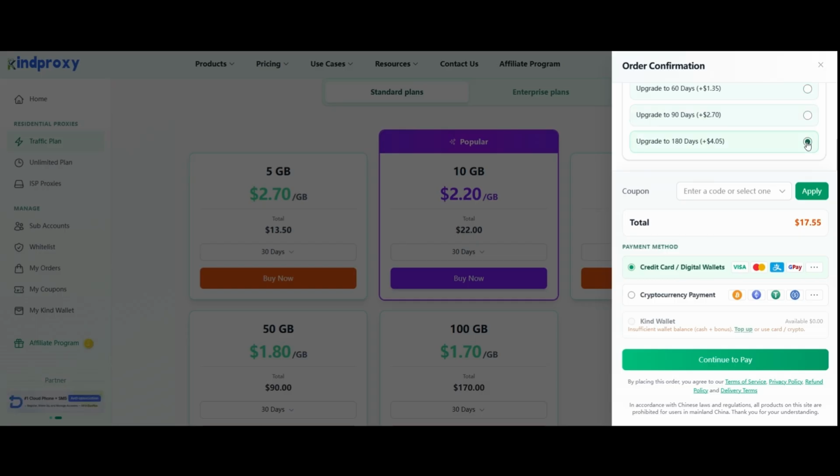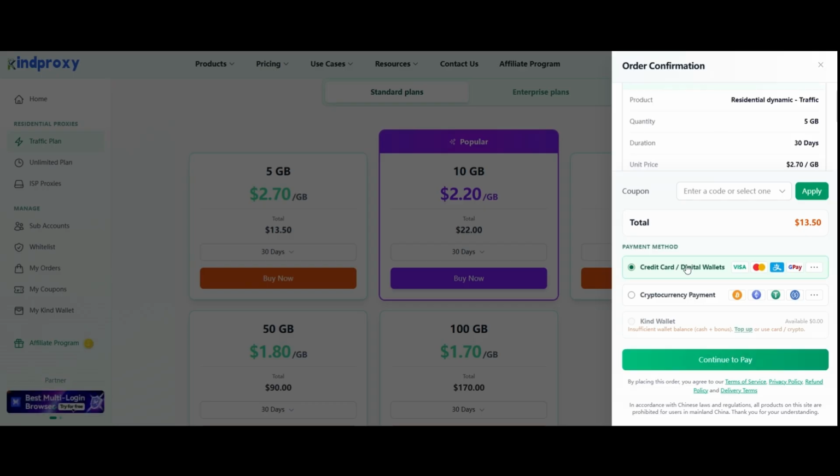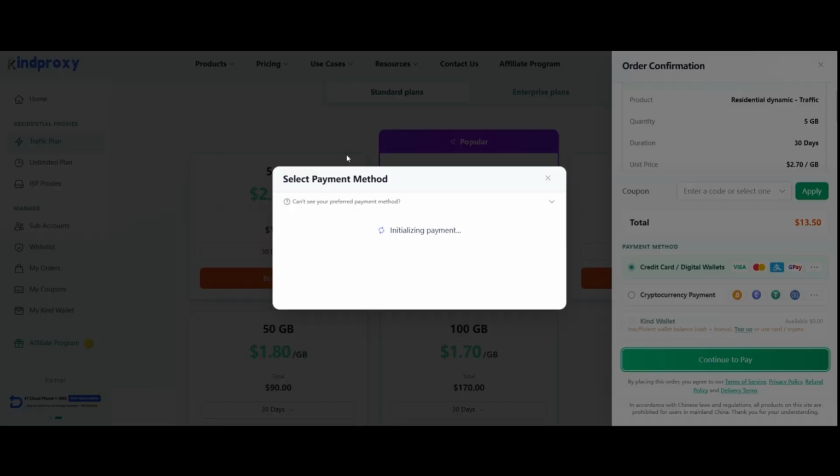Under Payment Method, you can choose between credit card/digital wallets or cryptocurrency payment. You can also use Kind Wallet, which requires topping up your balance before checkout. Now let's take a look at the available payment options under credit card and digital wallets.